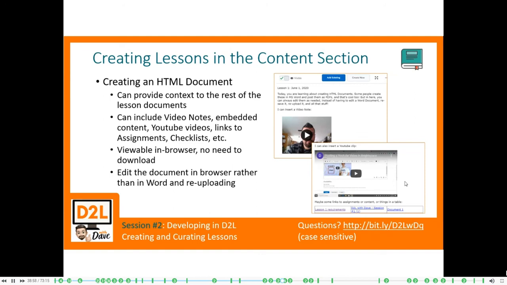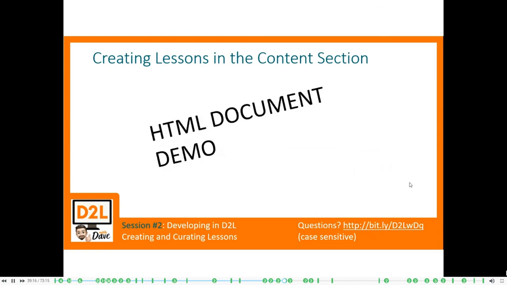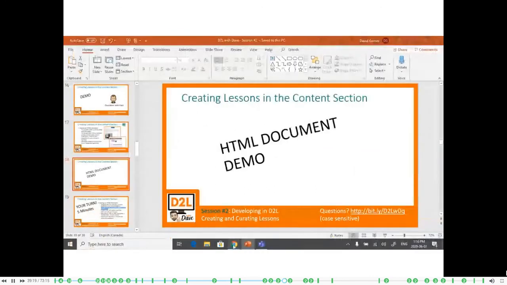Inside an HTML document as well, you can add text. You can modify that text with the colors, the font, the italics, whatever you want. You can put links in. You can throw in video notes, YouTube videos, links to different things. And again, it's viewable right in the browser. No one needs to download it. Okay, so I'm going to demo the HTML document creation right here.